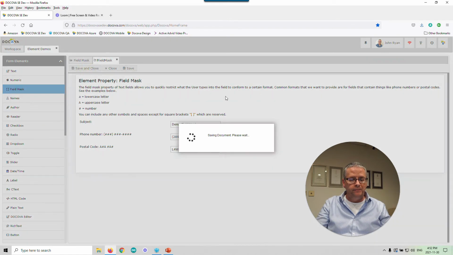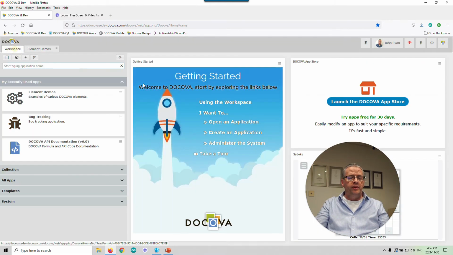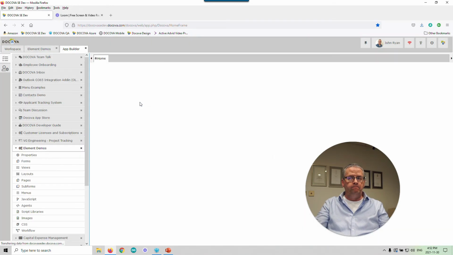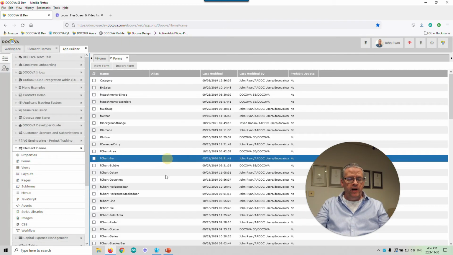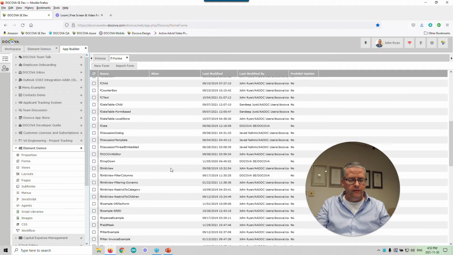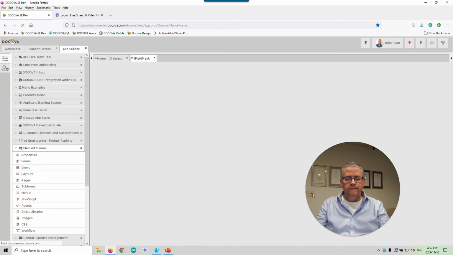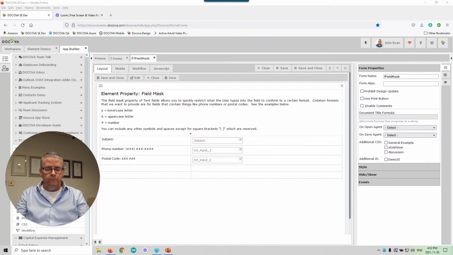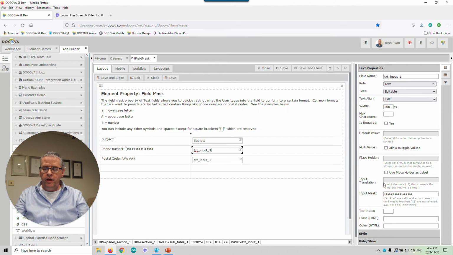And I'm just going to save and close this. So now we'll open up the Element Demos app in the app builder. We'll go to the forms and we'll find that form. What do we call that? Field mask. So form F field mask. Okay, and so here's the form that we just created and demonstrated or used to create a document. So if I click on the phone number, you'll see down here on the right hand side under the properties the input mask. And in this case, you'll see that I put in the brackets and the number signs and the dash and the space in there. And for the postal code, I typed in the postal code format. And so that's as easy as it is.